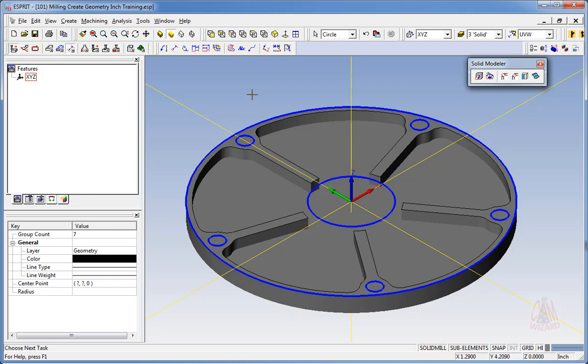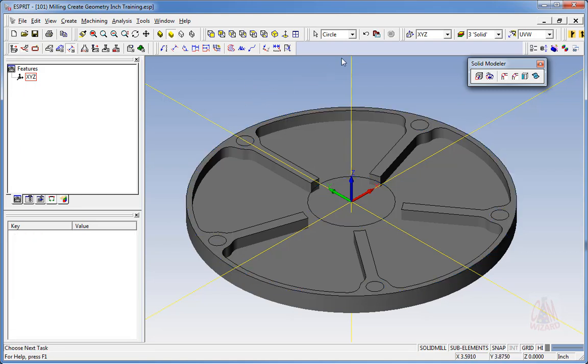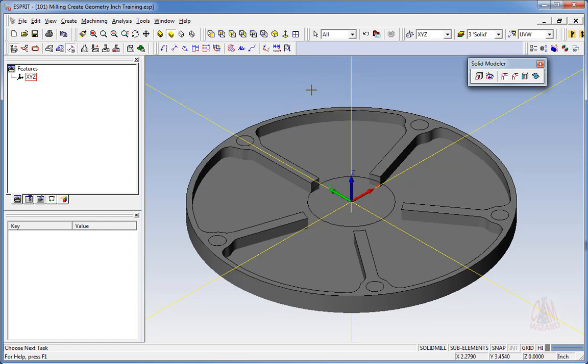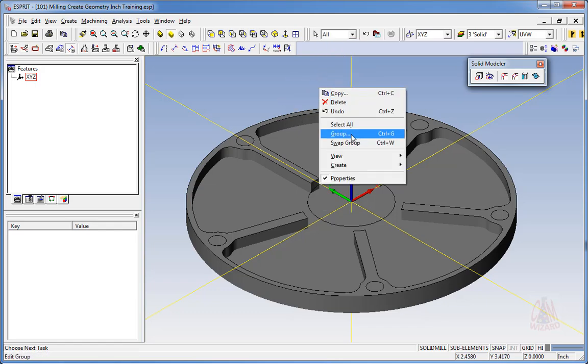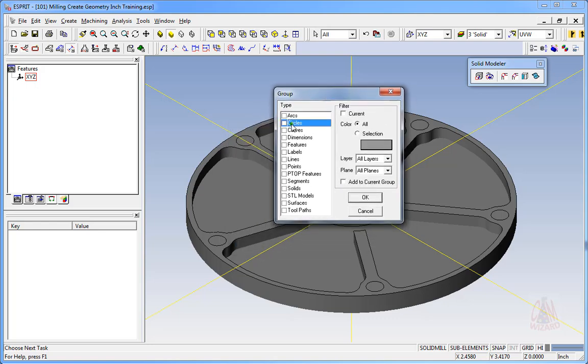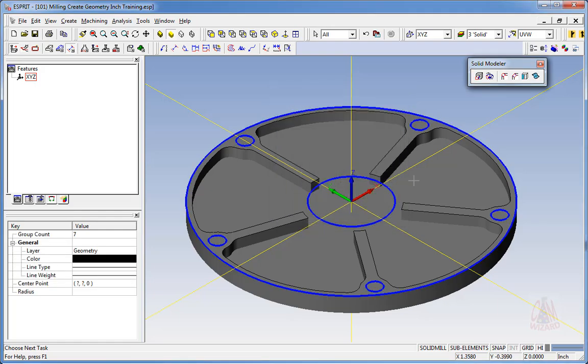Now I'll show you another way you could group this too. We could go up and change the filter back to all. And if you right click out in the graphic area and go to group, you get a little menu that pops up. And now I could say circle and turn that on. You can also pick and drag to the bottom and turn a checkbox, turning them all on or all off. We just want circles. And I'll hit OK. It's going to group all the circles.